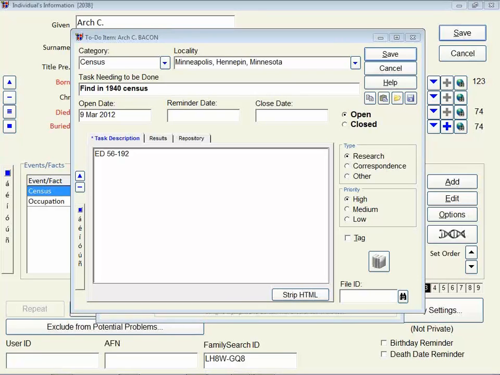I love it. Tessa says, and the to-do list that we're talking about, it can be broken down by location and repository, so that would work great as well. Thanks for that comment.